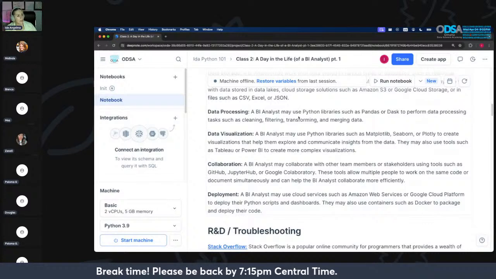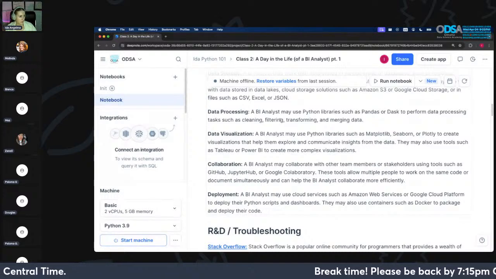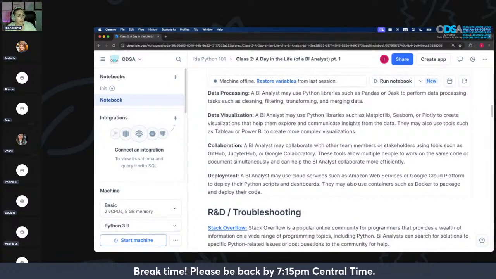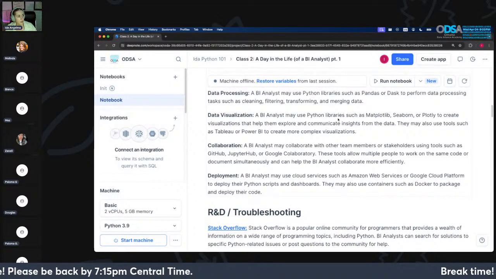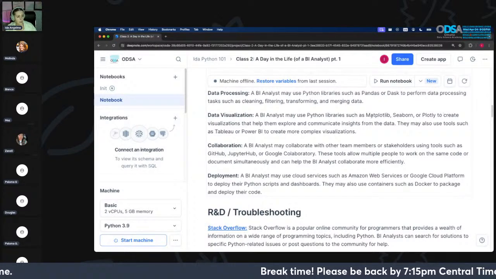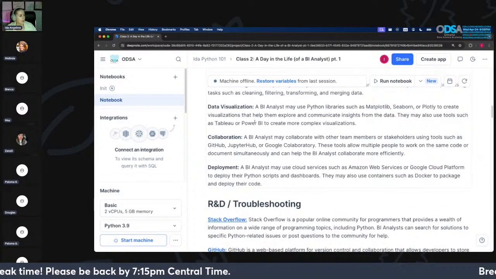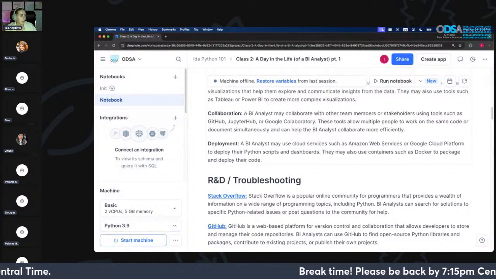Data processing. So we'll touch on pandas today. Python libraries, pandas or Dask, to perform data processing, cleaning, filtering, data forming, merging, visualization. And there's matplotlib, seaborn, plotly to create visualizations. We saw some on Monday that were created with matplotlib and plotly. Then there's also Tableau, which you guys are familiar with, and then Power BI, if you want to create dashboards.